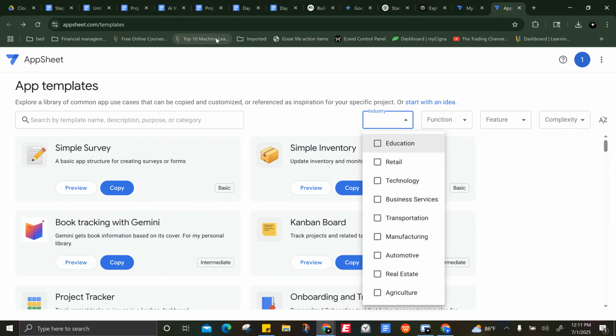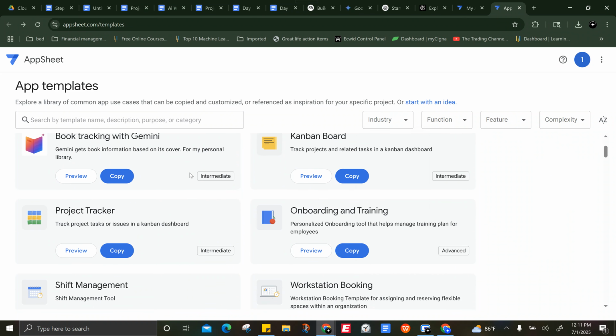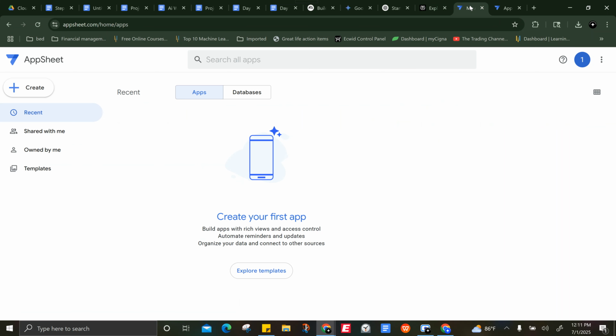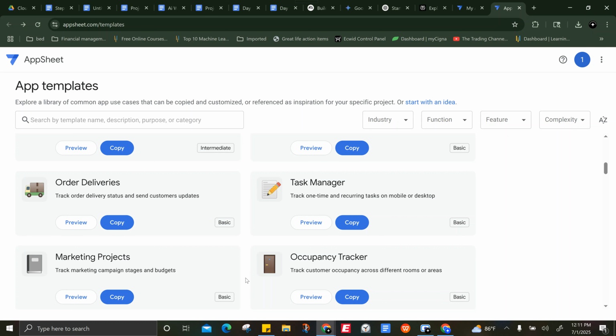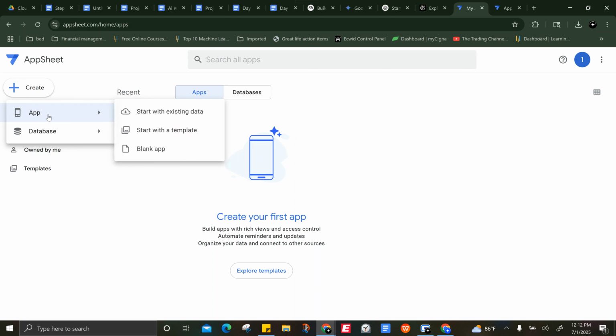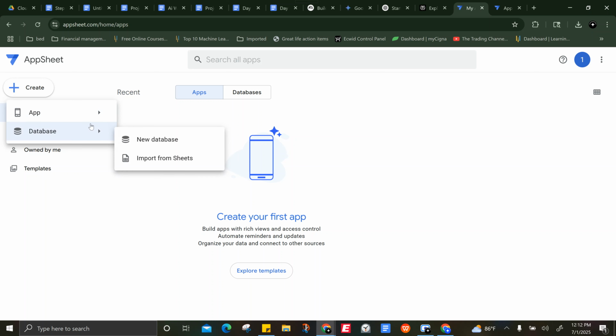Okay, let me move away now. But isn't that nice? All these different ones that are already pre-built, all these are templates. You can just start with a template, or if you don't have a template, you can go ahead and create your first app. So start with existing data, or start with a template, or just a blank app. Or if you have a database, you can import your database from Google Sheets or create a new database to start with.